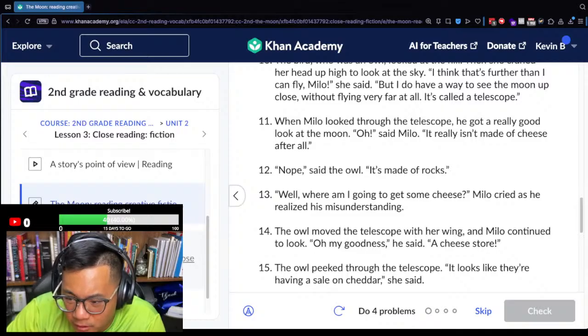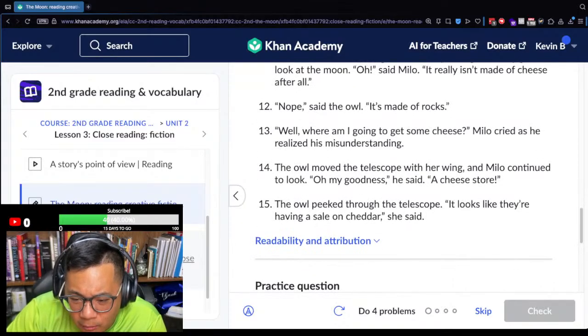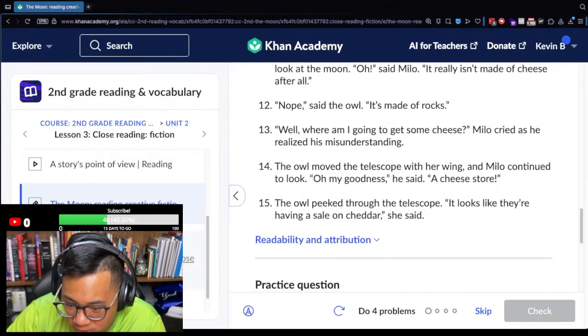When Milo looked through the telescope, he got a really good look at the moon. "Oh," said Milo, "it really isn't made of cheese after all." "Nope," said the owl. "It's made of rocks." "Well, where am I going to get some cheese?" Milo cried as he realized his misunderstanding. The owl moved the telescope with her wing, and Milo continued to look. "Oh my goodness," he said. "A cheese store." The owl peeked through the telescope. "It looks like they're having a sale on cheddar," she said.